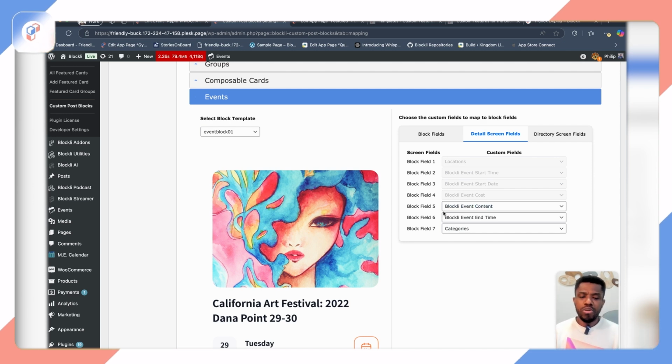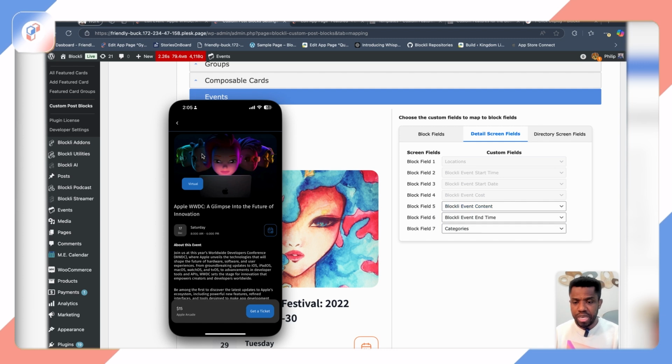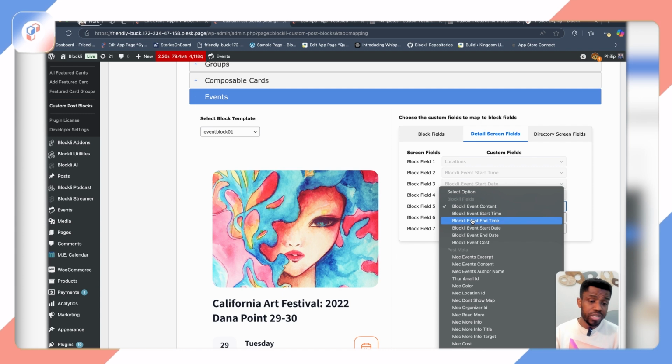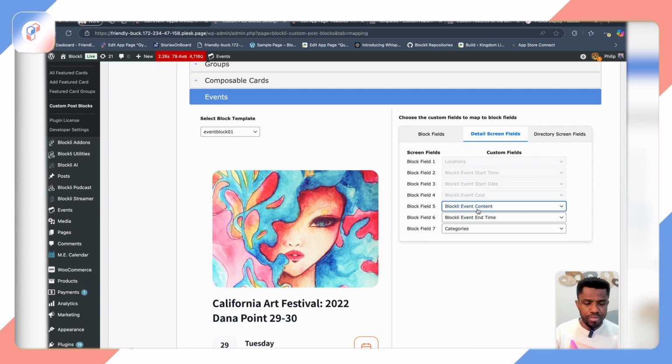So now you need to map the rest of the fields that are in the detail screen. If we go to a detail screen here, we've got 1, 2, 3, 4, 5, 6, 7. So you have about 7 fields or elements in this screen. That's basically what you're mapping here. So block field 5 is mapped to the Blockli event content, and you can still map this to the Make Events content here, but you can use this one.